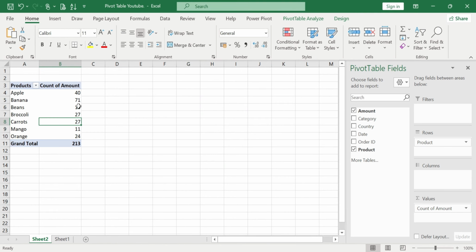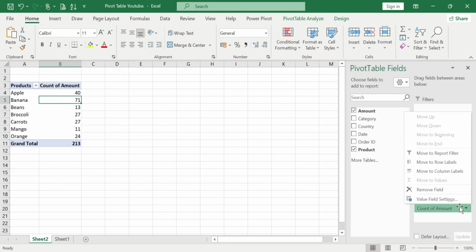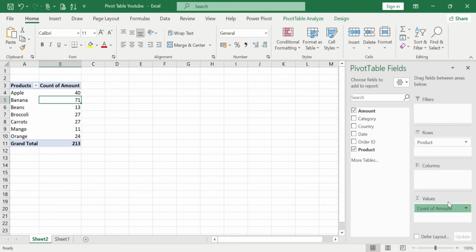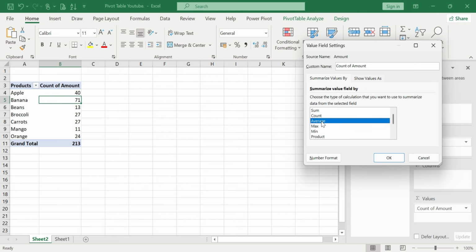So on this point here, I would want us to obtain the average of amount by product. How do we go about that? We come to this point here for the values, then click on this down arrow on the count of amount, click on value field settings, then select average. After selecting average, hit OK.